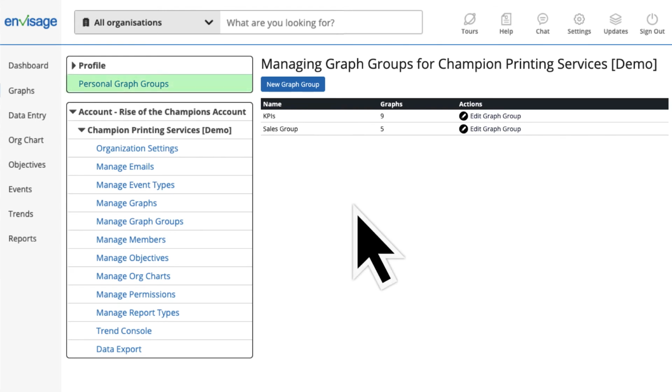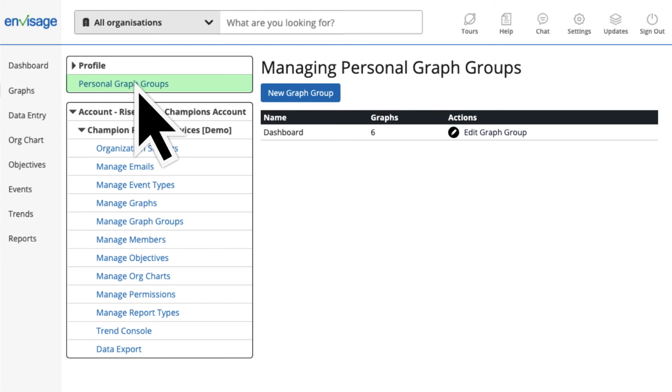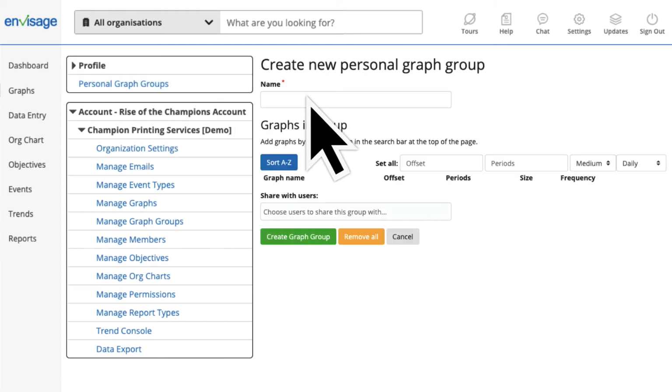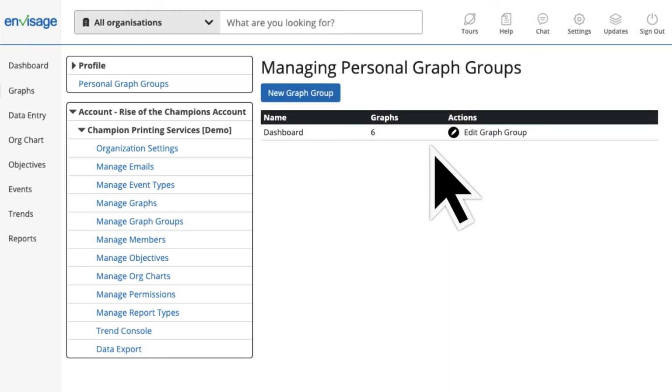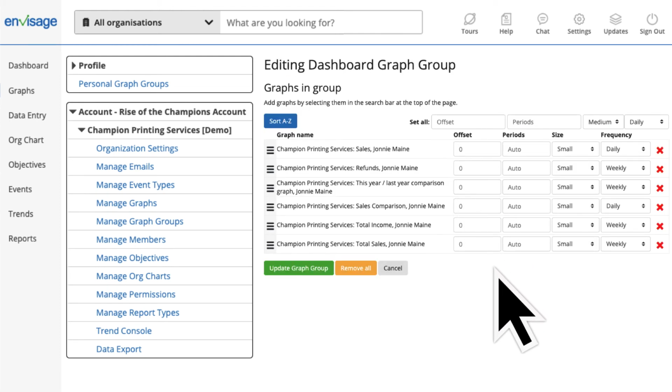The settings for personal graph groups can be found under your profile, and here you can see the additional options to share with users. Your dashboard is a special personal graph group created by default and contains all your dashboard graphs. This works in the same way, only you can't share this group.